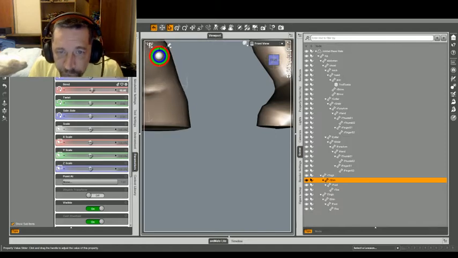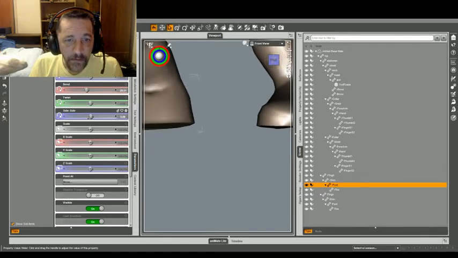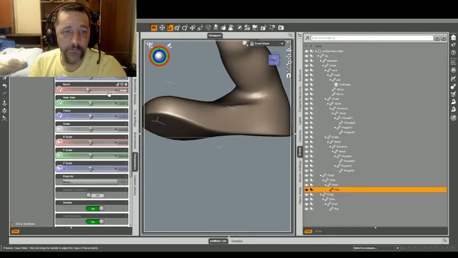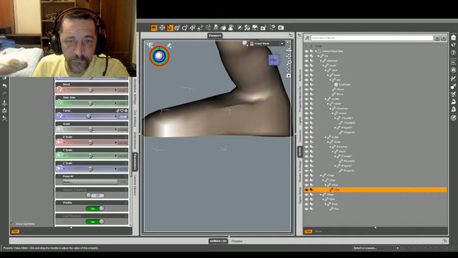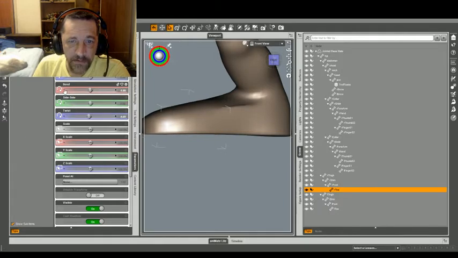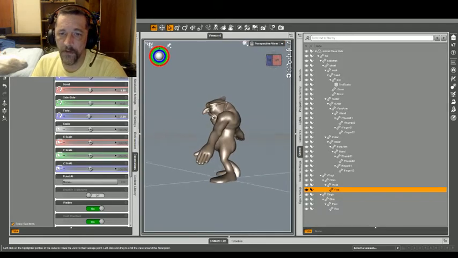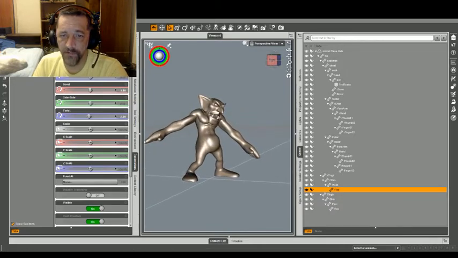Okay, and we're going to bend toes up just a little. And yeah, his feet are under his center of gravity, although almost on the toes.